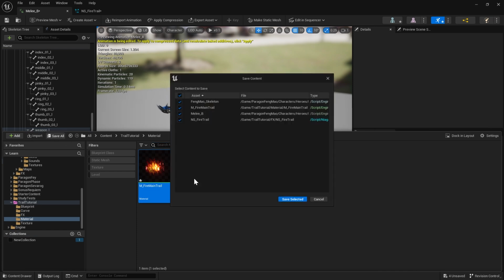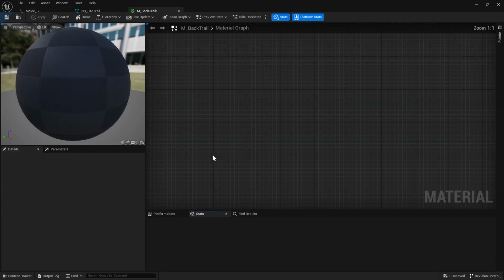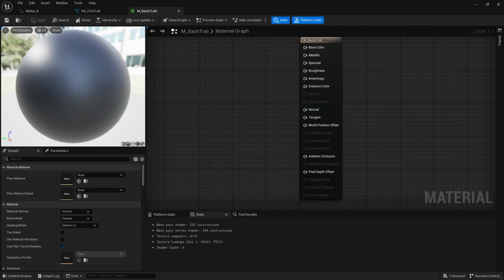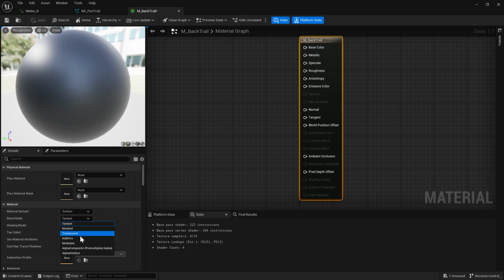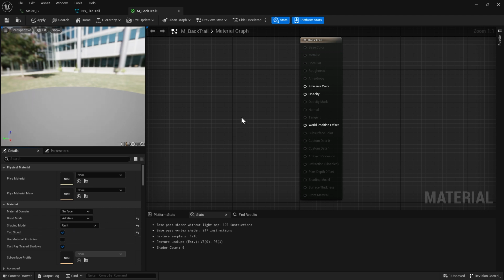So let me save before I crash, and we need to make a new material. So material, m underscore back trail, and it's center. And this one, I promise you, is not going to be the big deal. It's just really simple. We just want some kind of noise that fills the background of our trail. So I want to go on additive, on unlit, and of course two-sided, for trails especially.